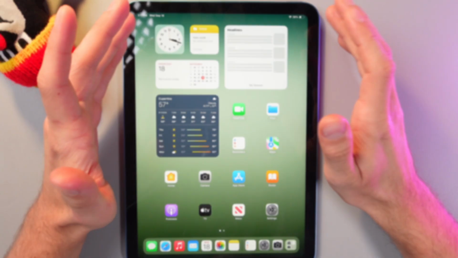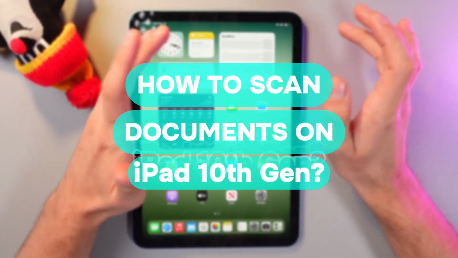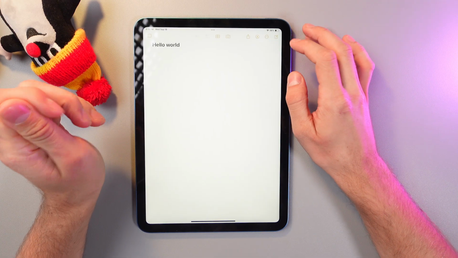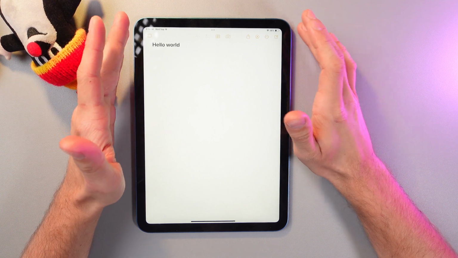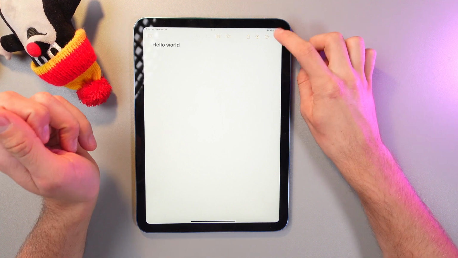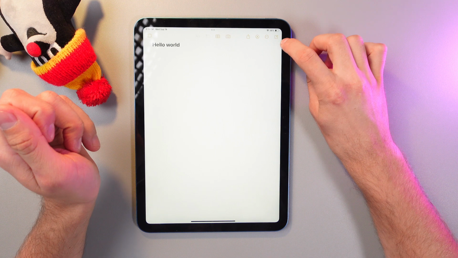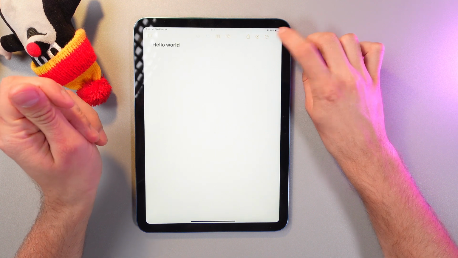Hello everyone, today I'll show you how to scan your documents on your iPad of 10th generation. So first of all, you have to go into your notes. Now let's create a new note by pressing this icon at the top right corner.